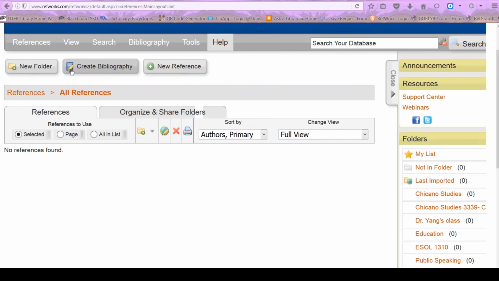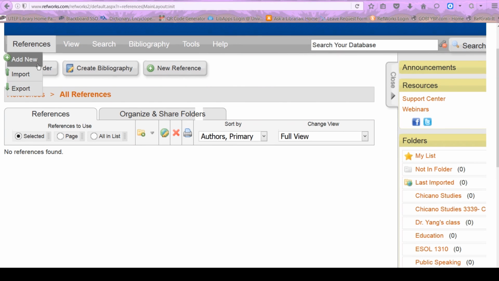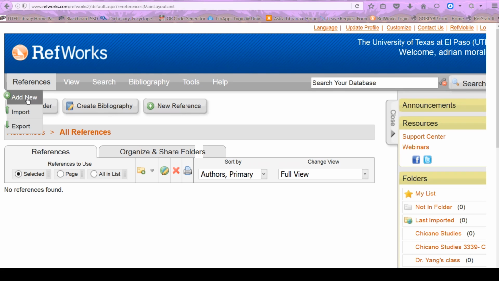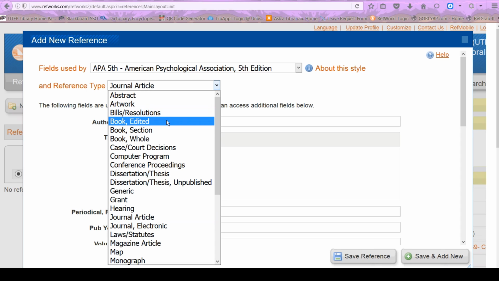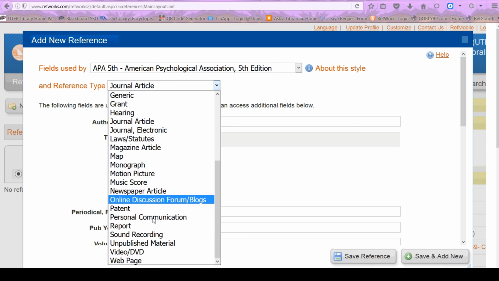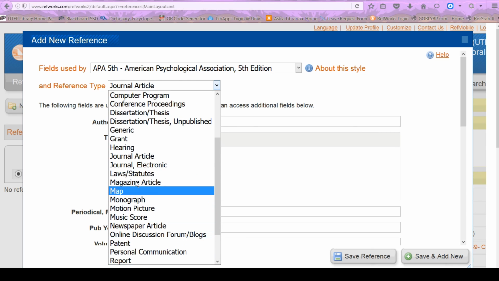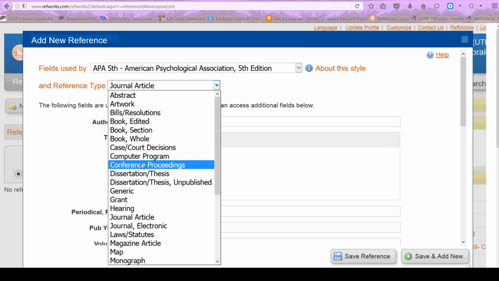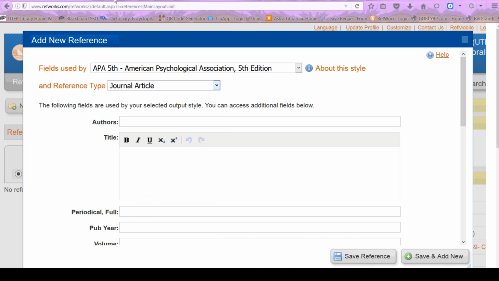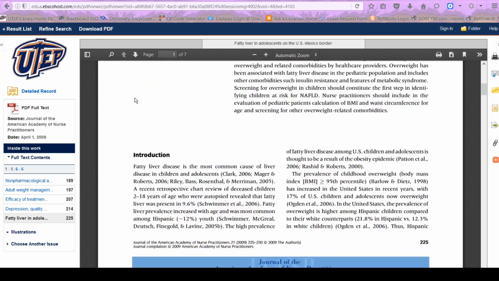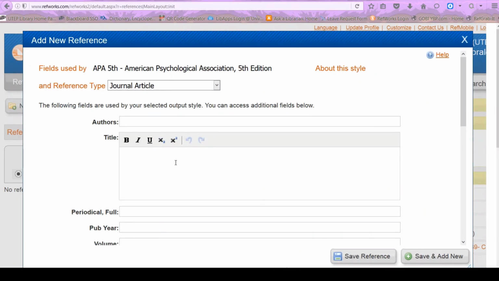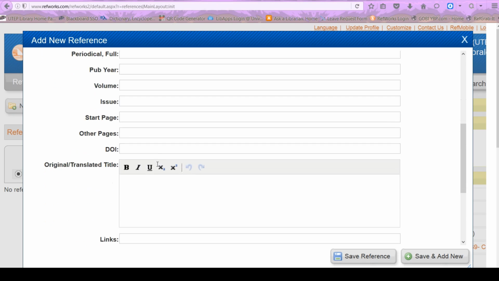You can also create a reference by typing it in. So if you go to the reference tab, add new, it'll give you the option to create a citation for different types of materials, including books, journal articles, and even videos or web pages. So let's select journal article, and you can type in all that information located in your article into the boxes.